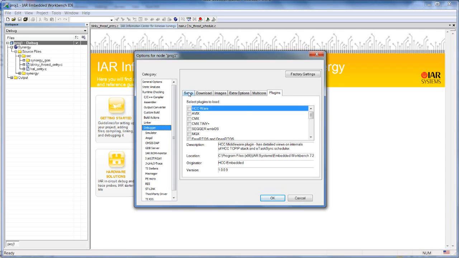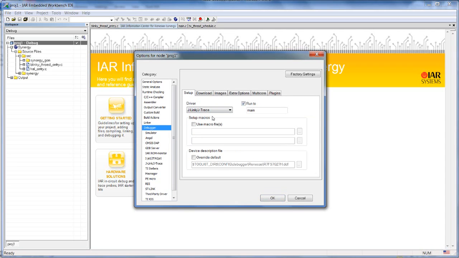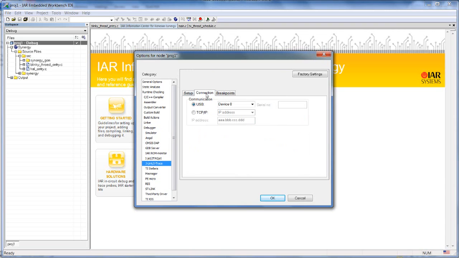Under the debugger options, we have, of course, support for the J-Link onboard that is available on most of the SK and DK boards. But you can also use the IAR powerful debug probes like I-jet and I-jet Trace. In order to use the advanced capabilities of Renesas Synergy devices, you have to make sure that you are choosing the right connection interface. We have to make sure that we are selecting SWD.